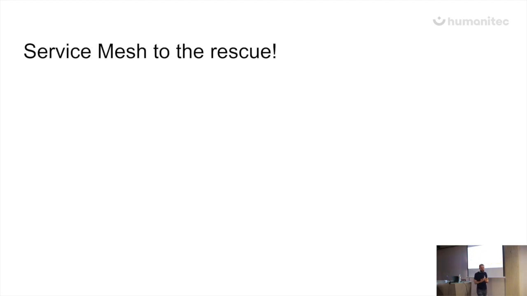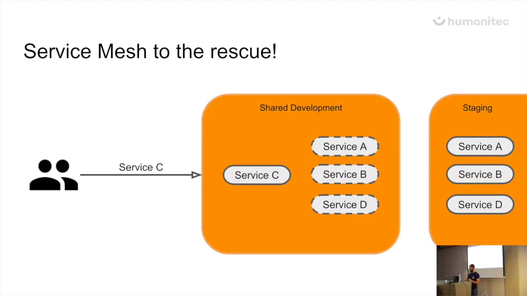The next bit, the service mesh, comes to our rescue. So everyone familiar with the service mesh? Probably. Yeah, cool. So service mesh basically means you can route requests between arbitrary versions of services. And if you do this in a clever way, you can get a nice little setup, like we had here, where we route traffic that would normally be going from service C to a local copy, and instead route it through to the actual staging environment.